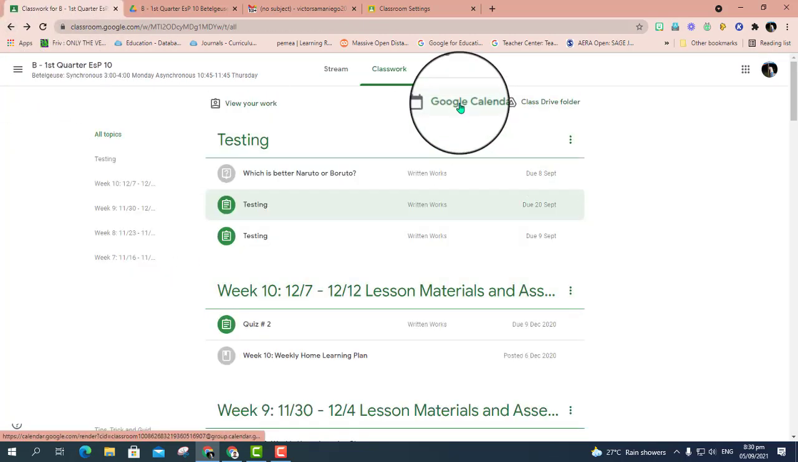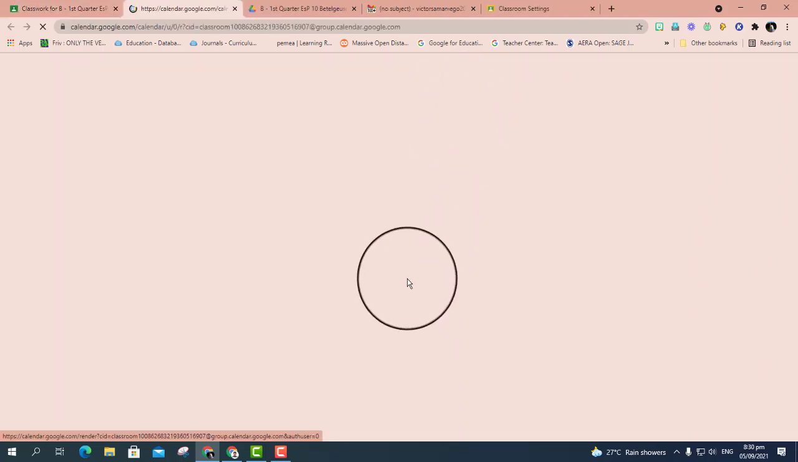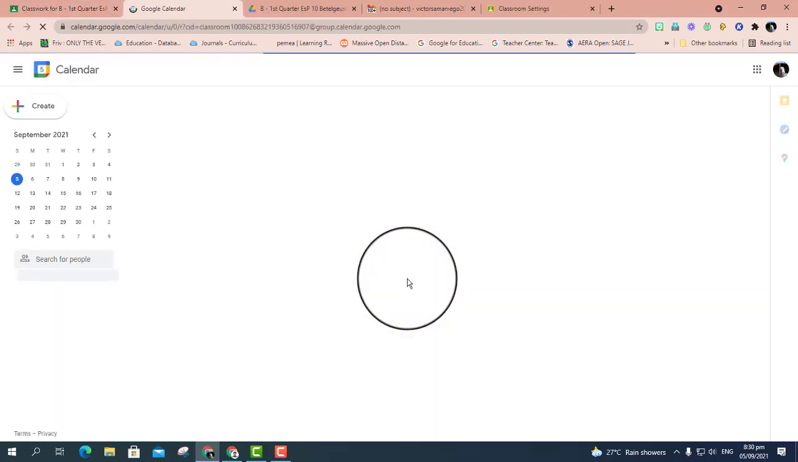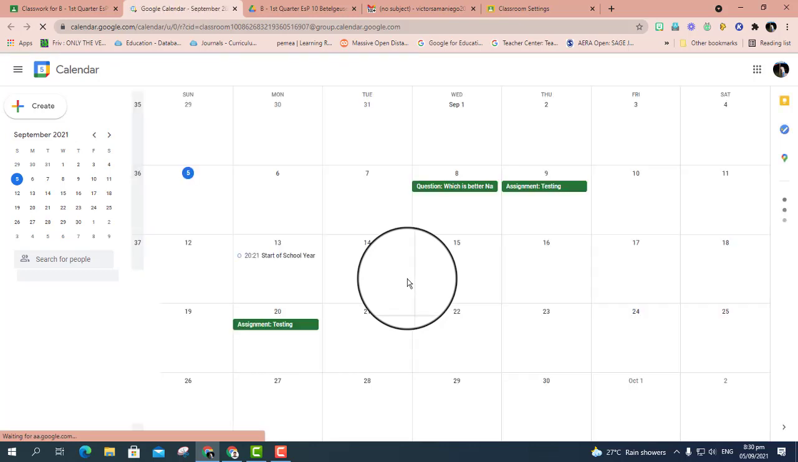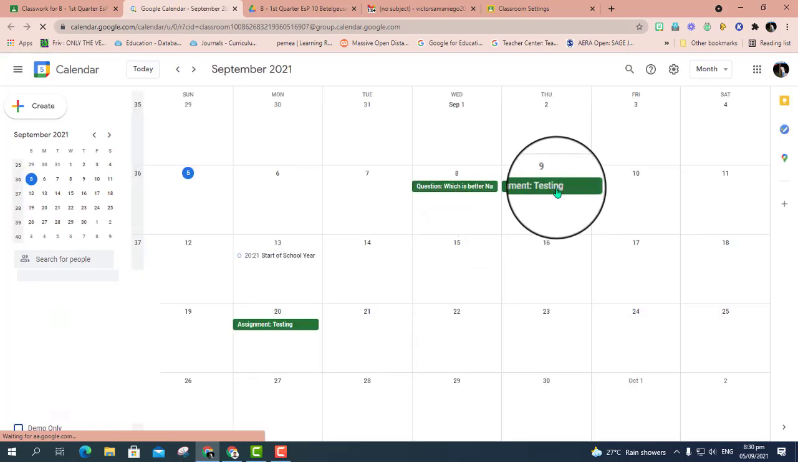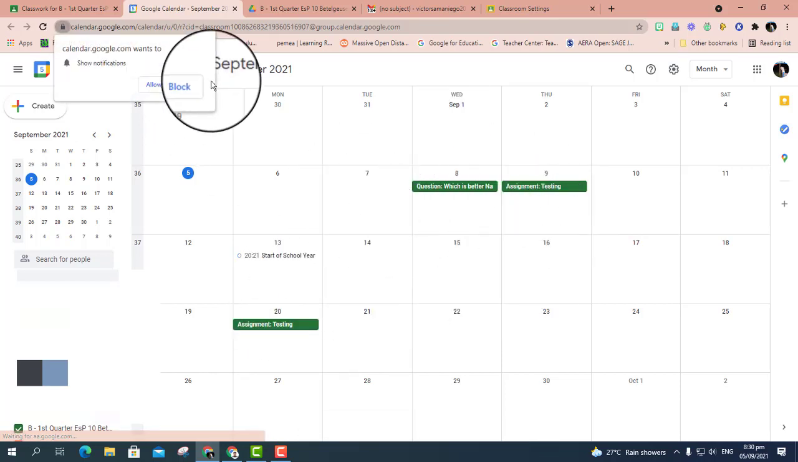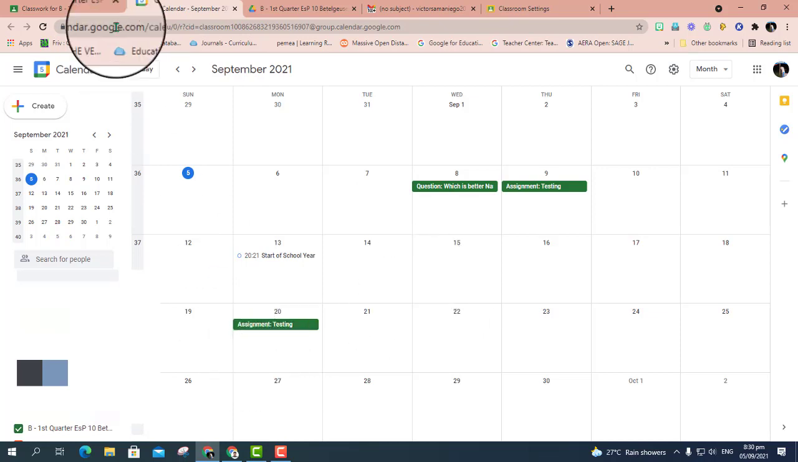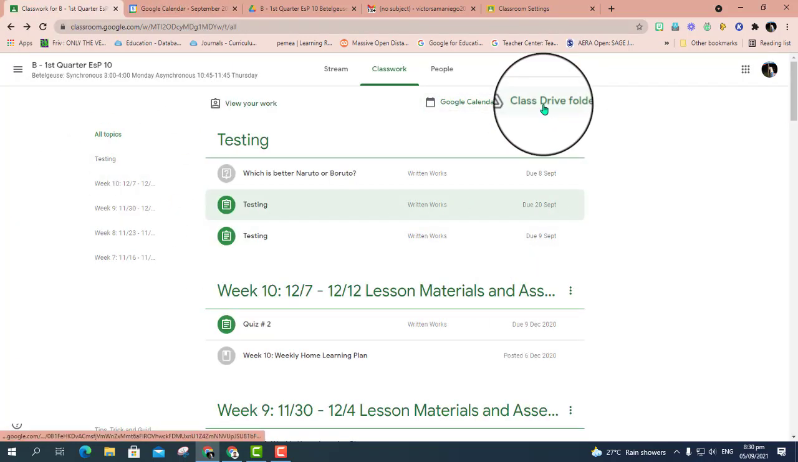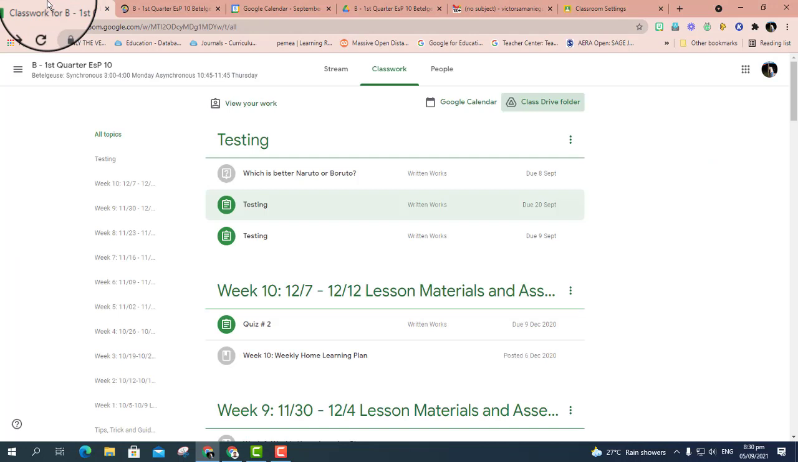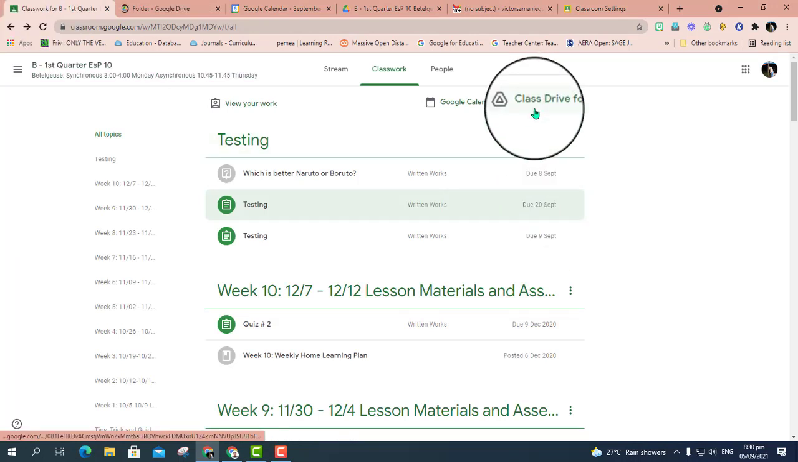Now let us look at the calendar. Click it. And it will bring you to the calendar. And it will display all the deadlines, the due dates, okay, that you have to follow. Next, the class drive folder, just like our previous discussion, when you click this, it will display all your work. Okay, do not be confused, though this is named as class drive folder, it only contains your work.